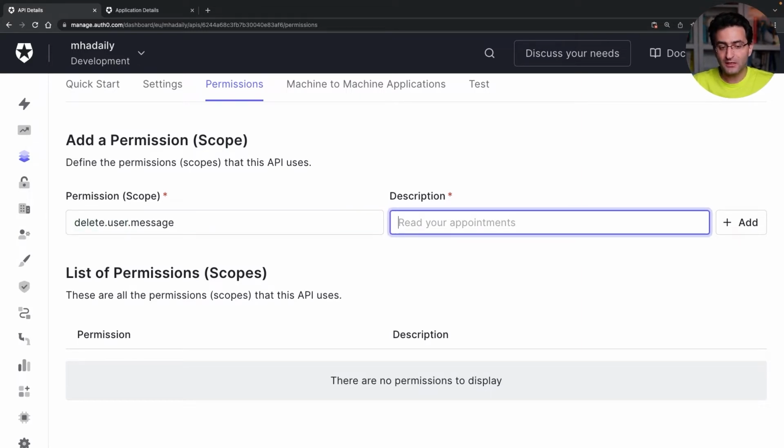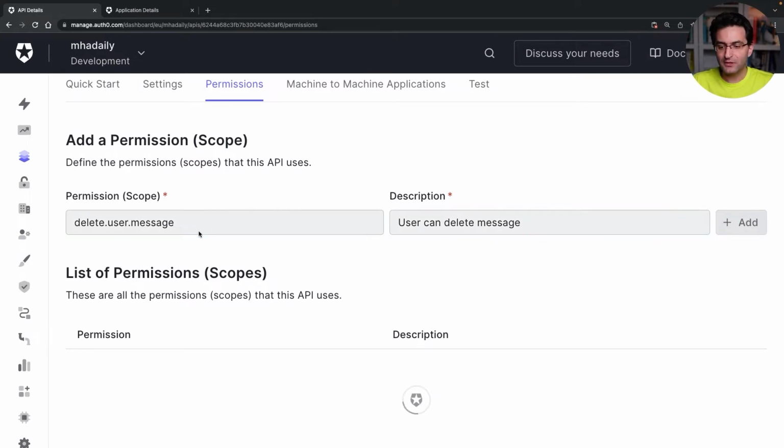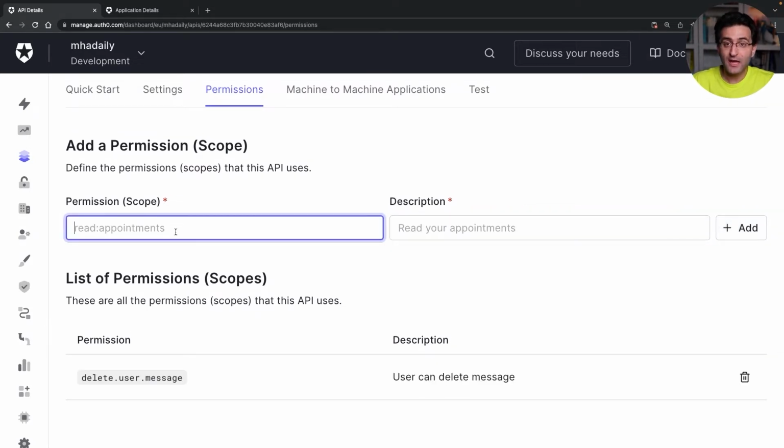So I can even describe it here. I can mention the user can delete messages. You add this permission. Nice. You can add more. You can do edit, for example, and you can add many permissions here. So that's a good thing that you can do.